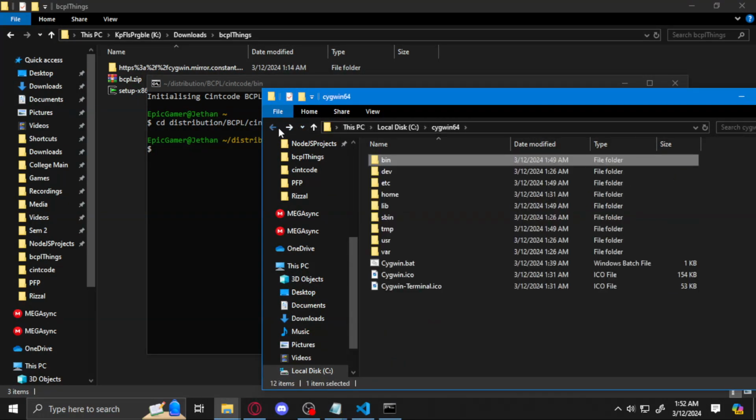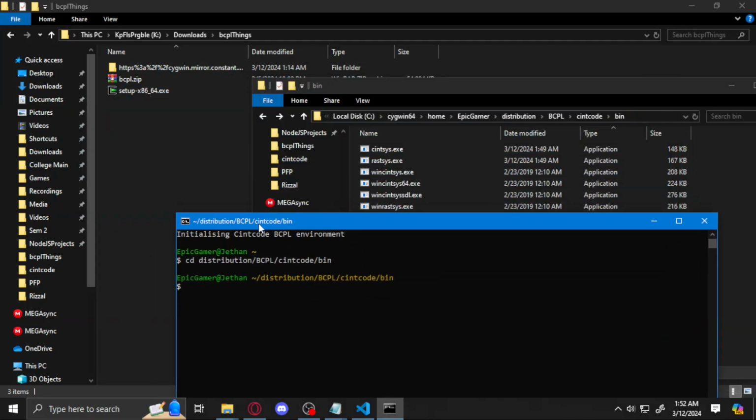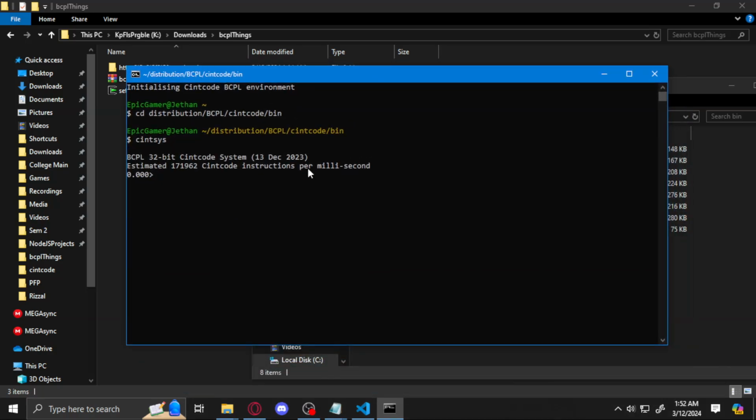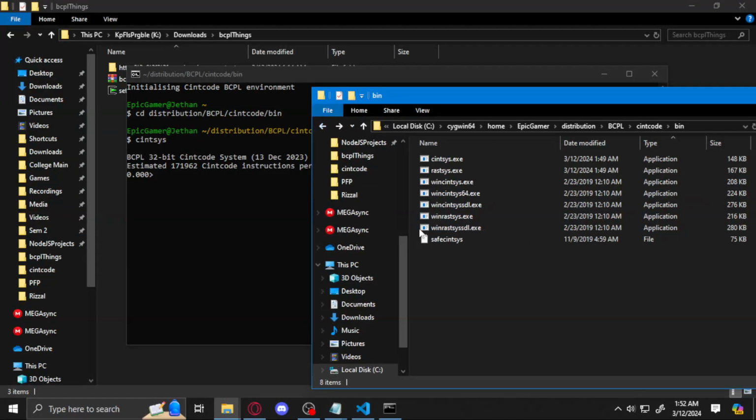Oops, wrong one, my bad. Here in bin, what you want to do is just write synth sys, and it will run that exe, which will then run BCPL, where you're able to run BCPL code basically. Synth code is the implementation for BCPL. Okay, now that you have this, how do I run BCPL?